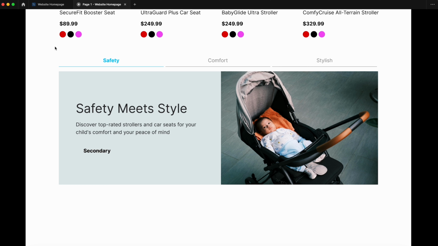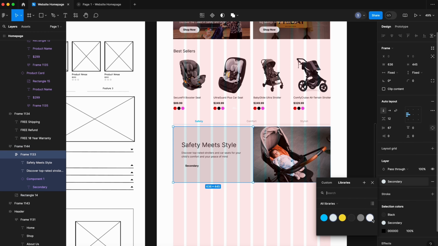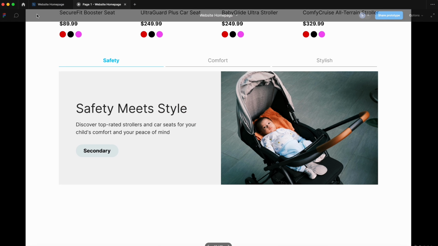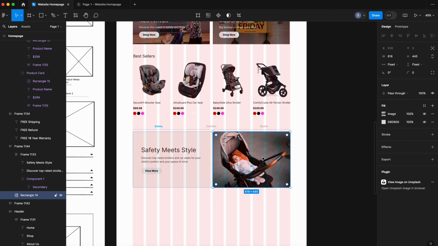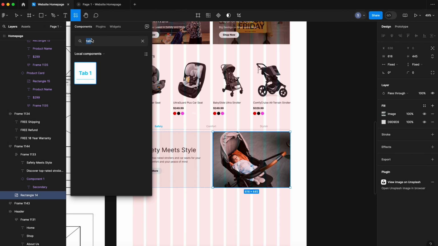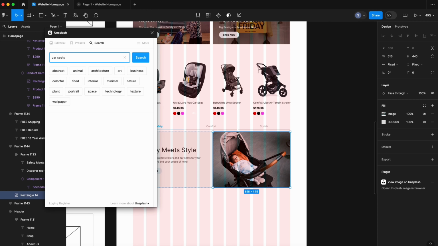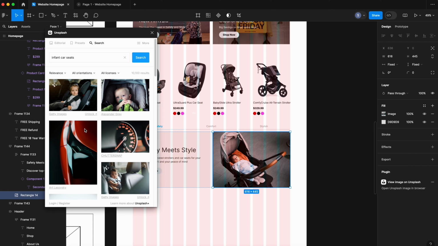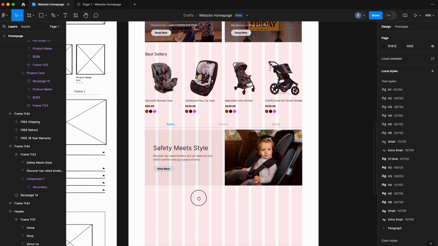Let's see how it looks. The button is not showing. Button color and background are the same. We'll change the background color to light gray. Let's see how it looks. It's looking better. Let's remove the button text, and select the image and go to plugins and open Unsplash again. Here we'll change the photo to car seats. Okay, select this first one, close Unsplash, and we'll change this heading.